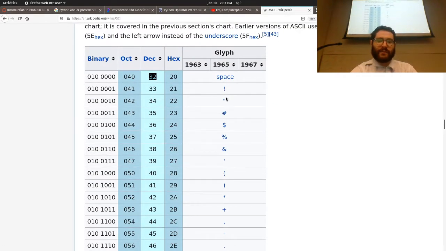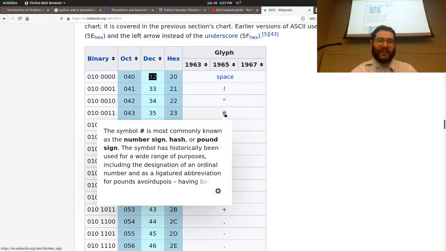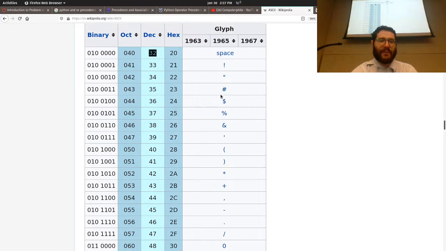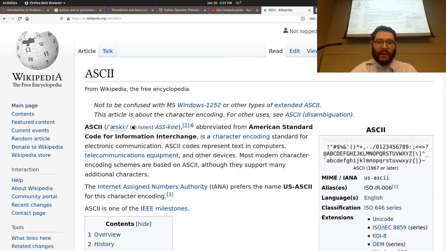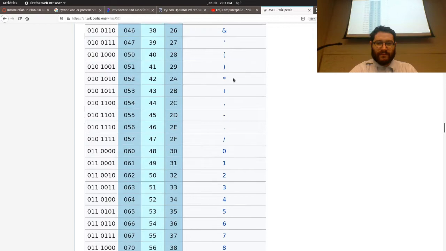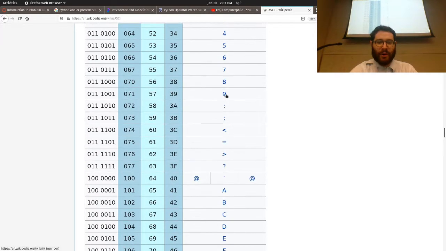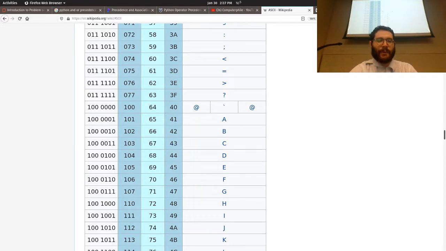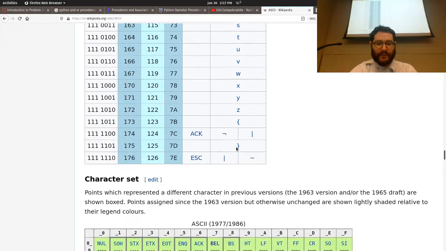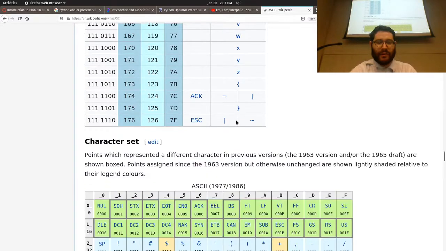Bang, or exclamation point, quotation mark, pound symbol or hash, dollar sign. You'll note that this is very American-centric coding. I mean, it's American Standard Code. But we've got our parentheses, all the symbols we can use. And then 65 is capital A, 66 is capital B, 67 is capital C, and so on and so forth. There were some revisions, but for slash, brackets. So all the capital A through Z and lowercase a through z are encoded a bit differently.